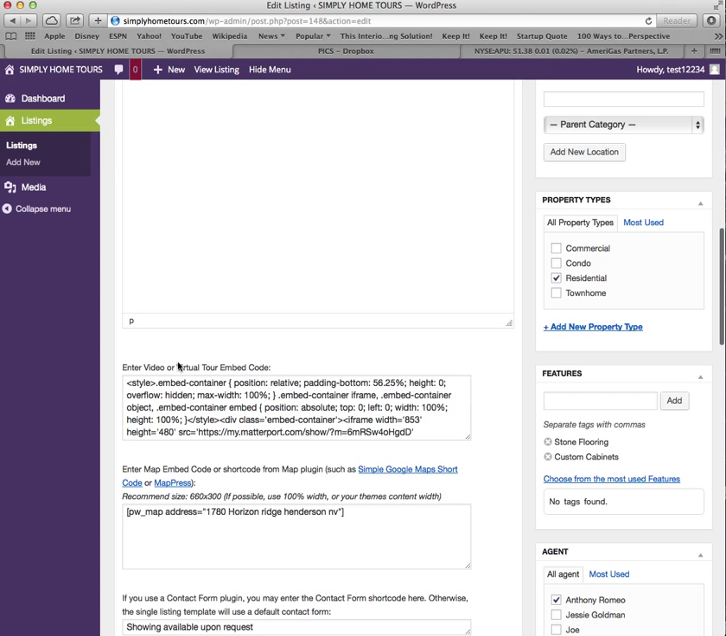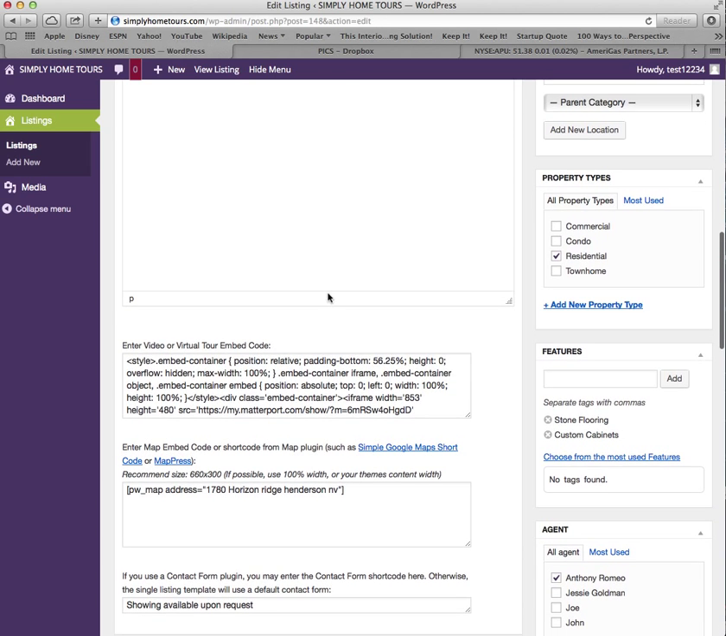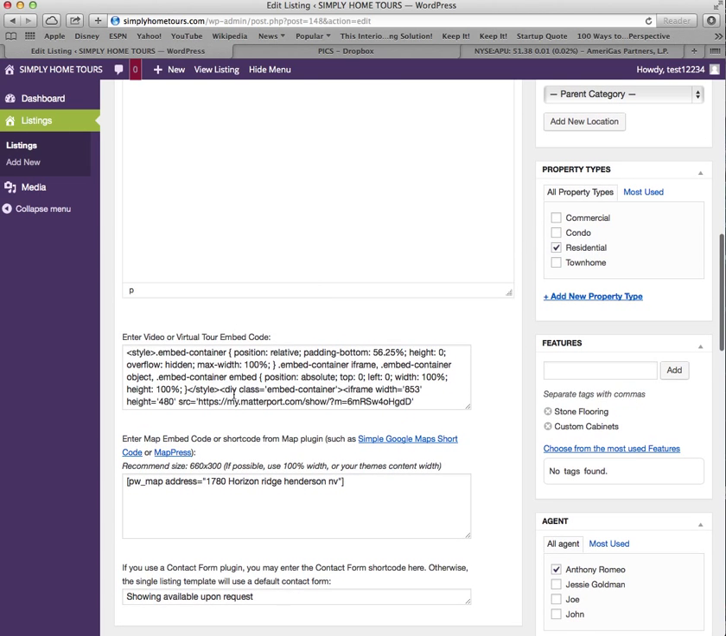Now down here it says enter video or virtual code. Do not mess with this. This is your 3D virtual tour. Don't mess with that. Very important we don't mess with this.